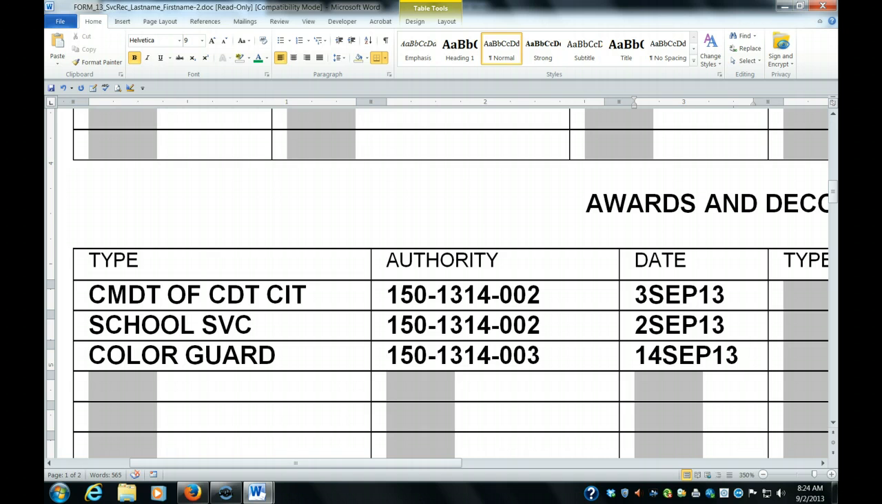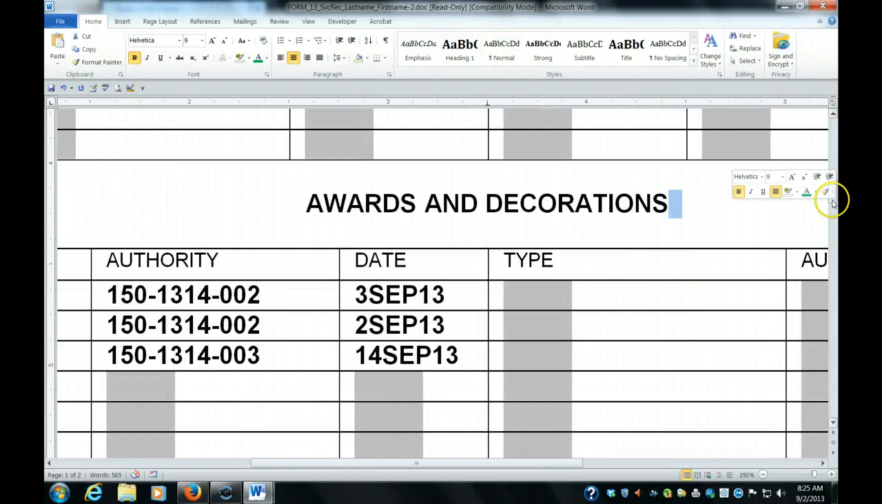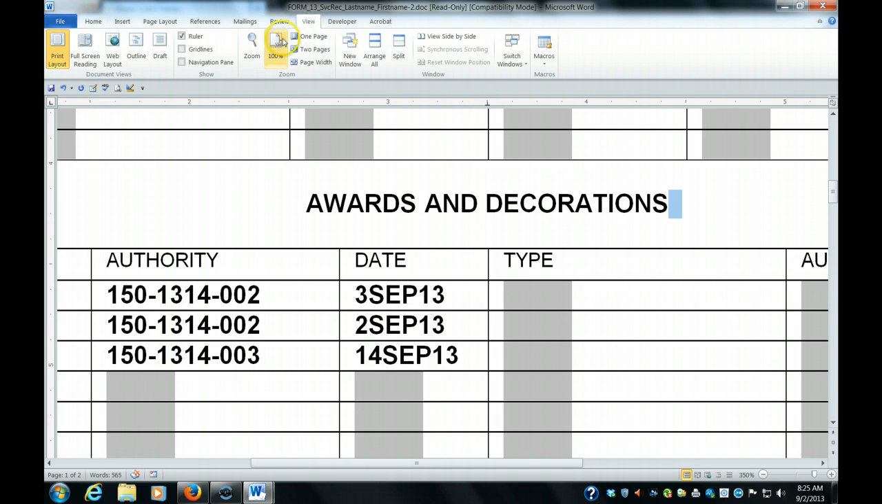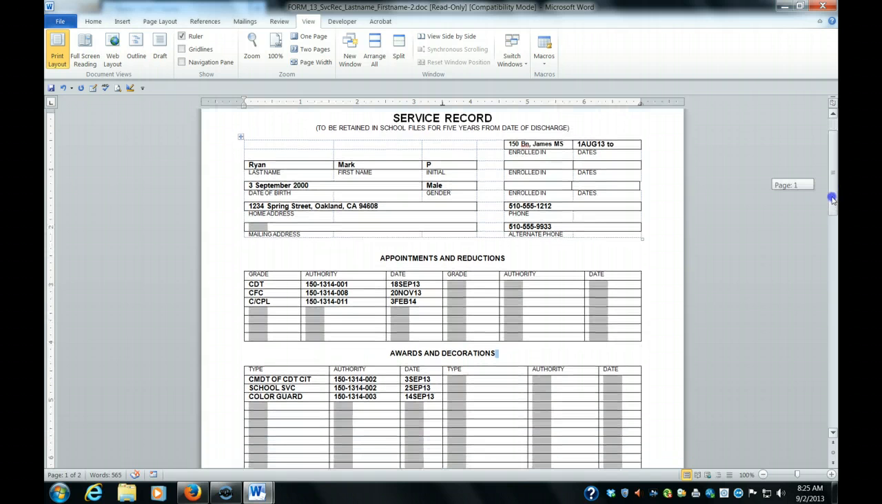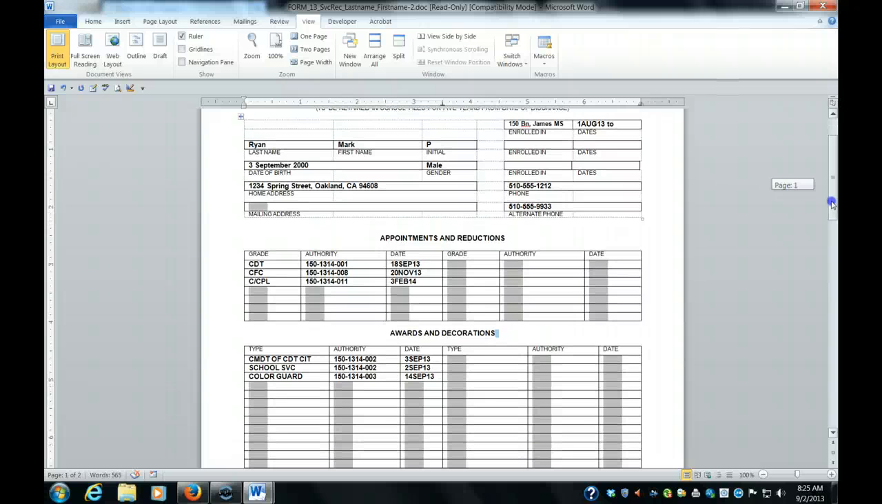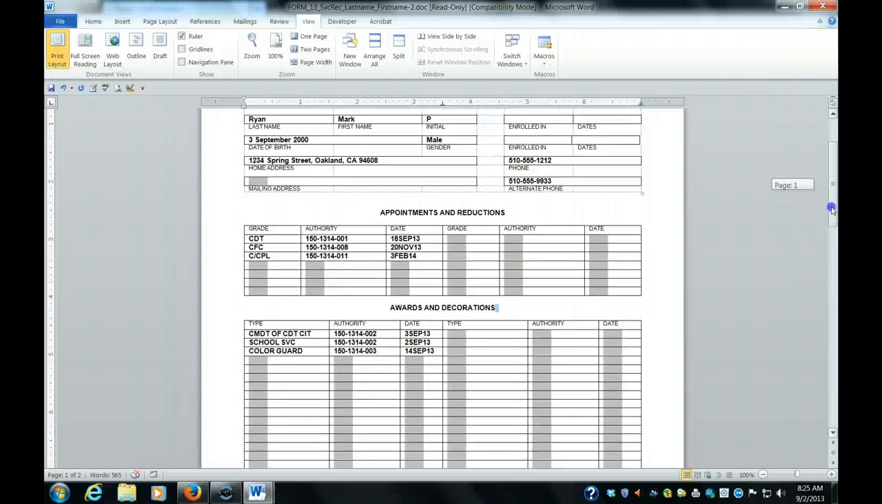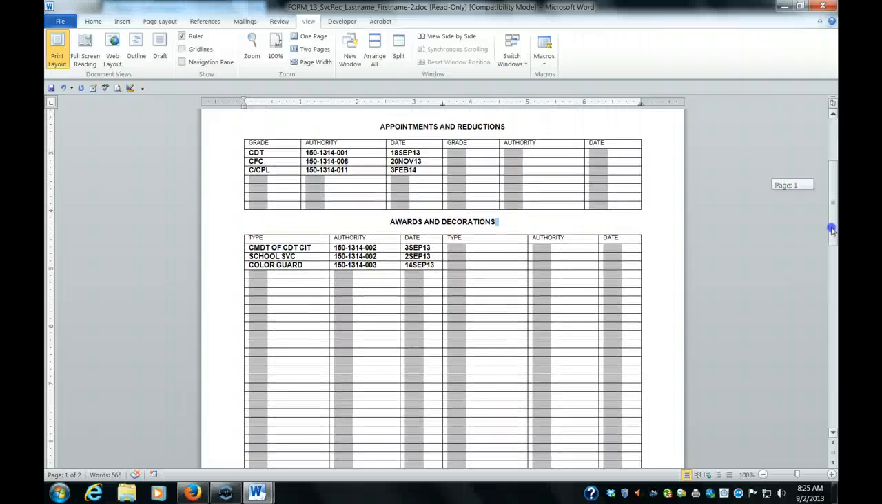I'm going to list every single time I get a ribbon. I'm going to list that in the awards and decorations section of my service record. I'm going to change the view for a moment. I'm going to go back to my 100% view, and you can see now what it looks like. The top portion is the personal information and enrollment information. The next section is appointments and reductions. The next section is awards and decorations.